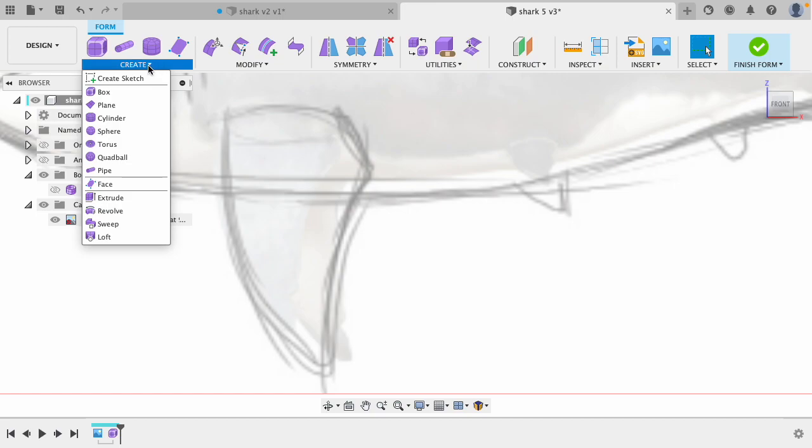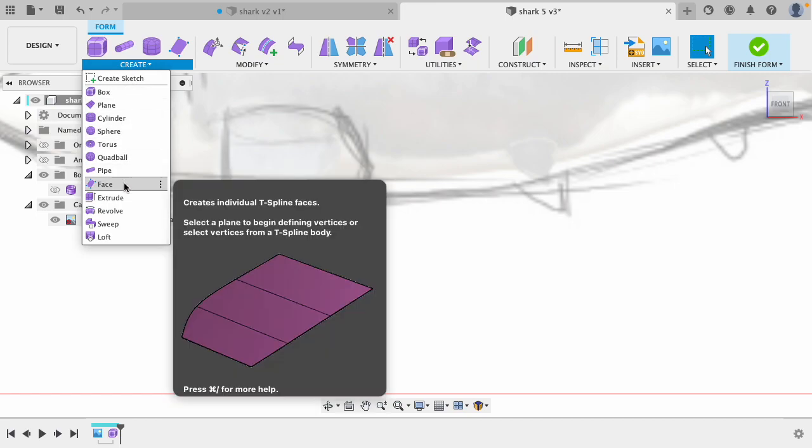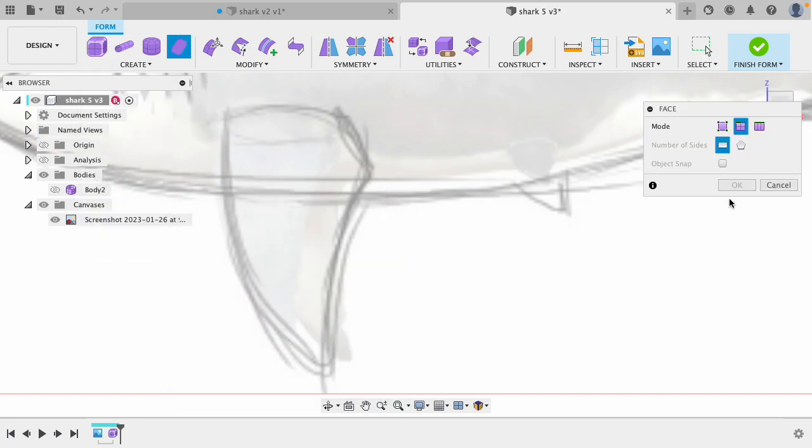So I'm going under create and then face. What this does is it allows me to just draw one panel at a time. And I'm only going to do this with 2 panels, I think, to start with. I want to make sure that this is in this first mode, because if it's in the other mode, it actually won't let me start drawing. I need a panel to attach to, so I've got to start with simple.